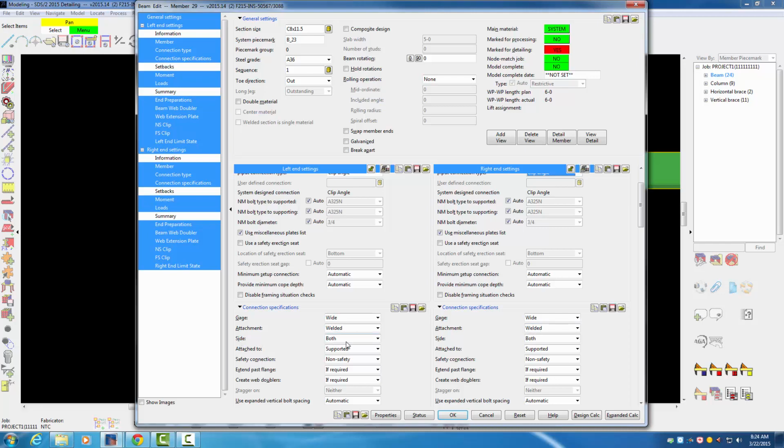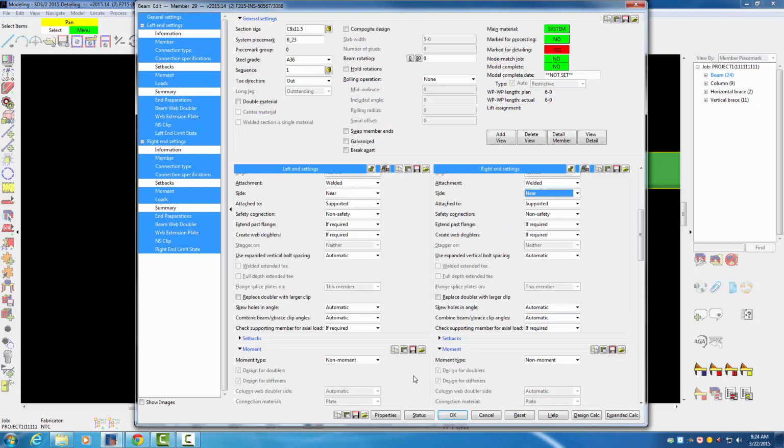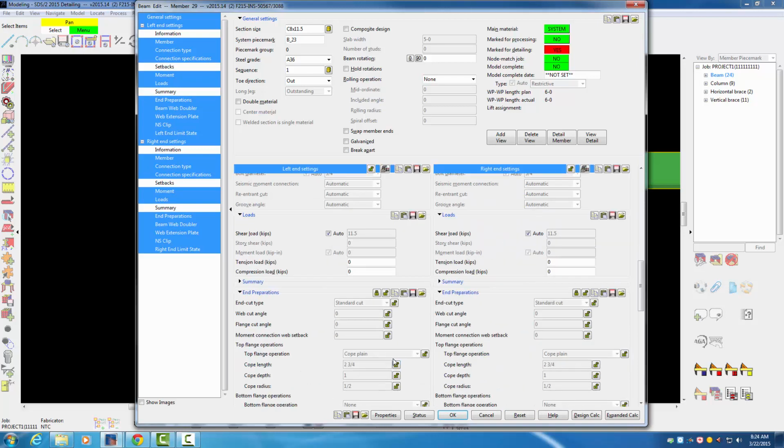The next box is side. Right now it says both, so it's going to put a clip angle on both sides of the web. We want it to be on the near side, so we'll change that to near, and scroll down. The load right now is at 11.5 on auto. Let's leave it as is and see if we can get the connection to work.